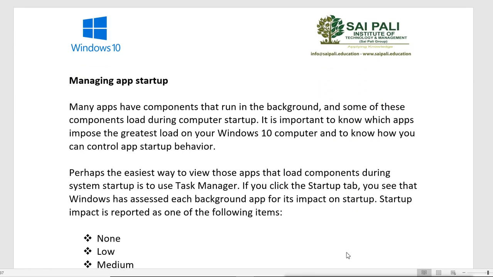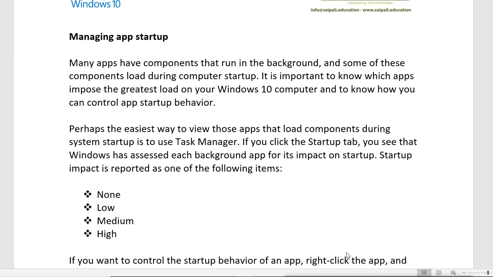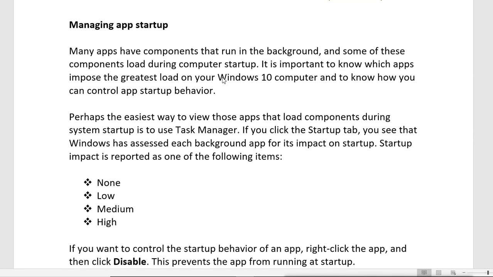Now, managing app startup. Many apps have components that run in the background, and some of these components load during computer startup. So it is important to know which app imposes the greatest load on your Windows 10 computer, and to know how you can control app startup behavior.